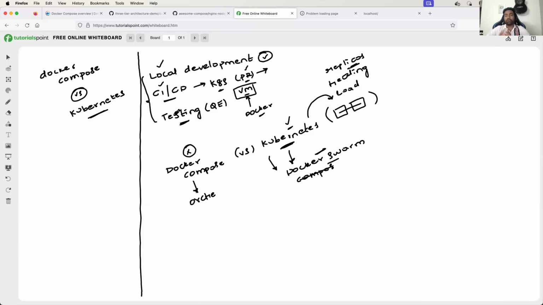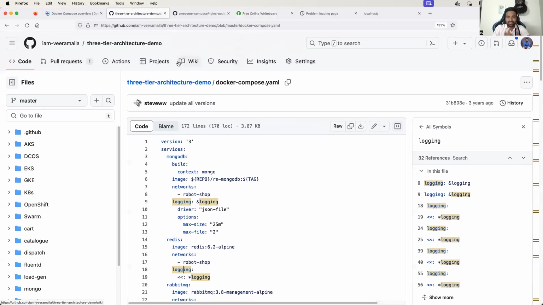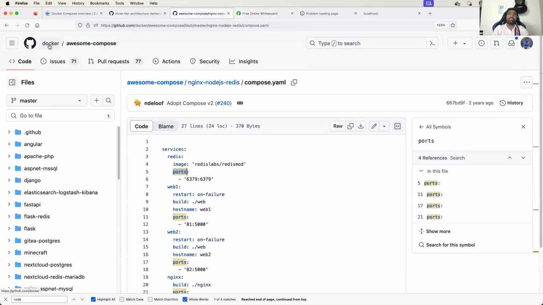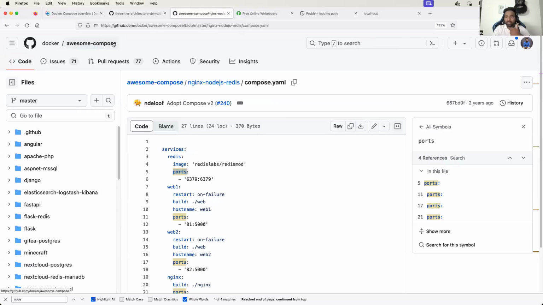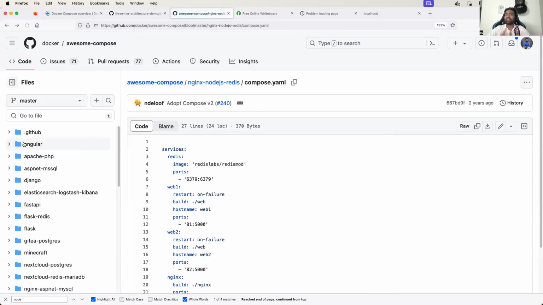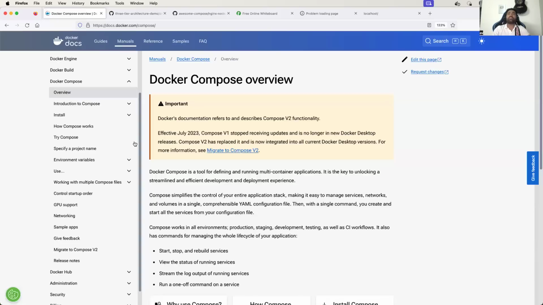I hope you found the video informative. Please try out the examples. You can try out the 3-tier architecture demo. Try to run it using Docker Compose. There are so many examples available at github.com/docker/awesome-compose. This is the organization and this is the repository. There are more than 30-40 examples. You can try them out. You can learn how to write the compose files, and more things are also available in the documentation.